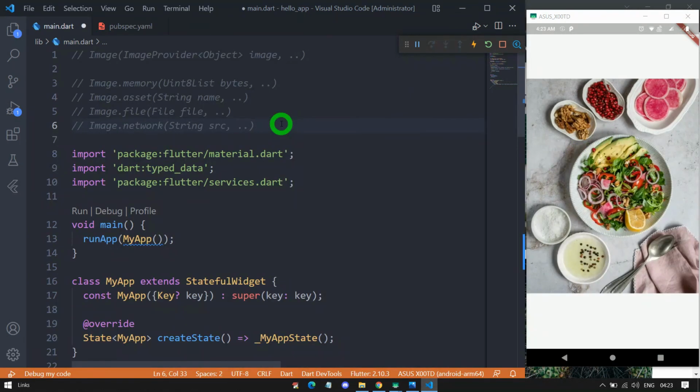Let's understand one last point here, and that is about the loading time required by the constructors. Memory requires the smallest amount of time, then asset takes some more time than memory. File requires a little bit more time than the asset, and the network takes much more time than all these constructors.